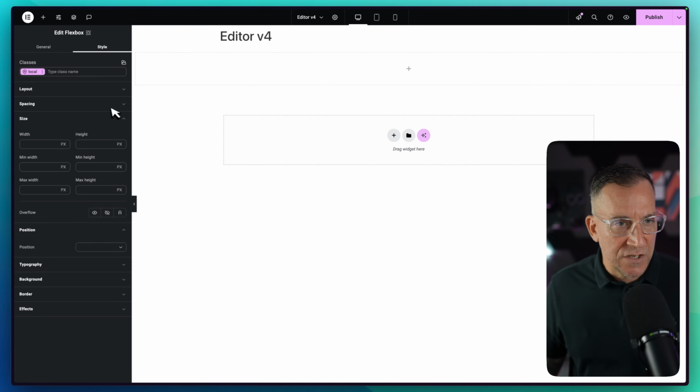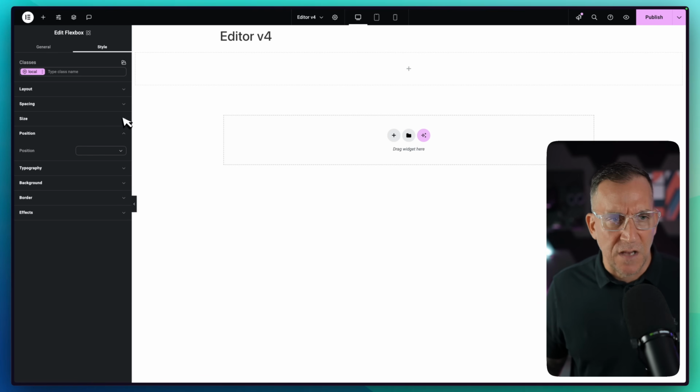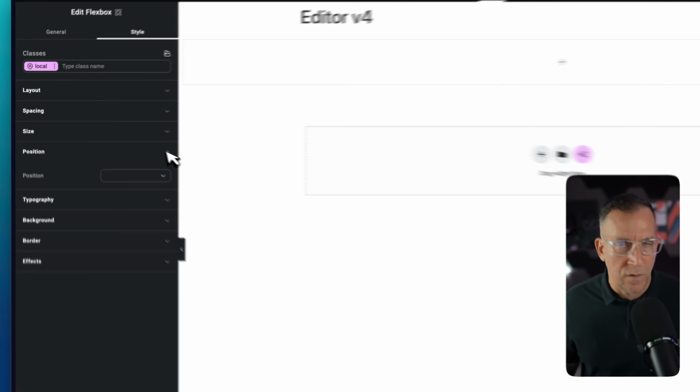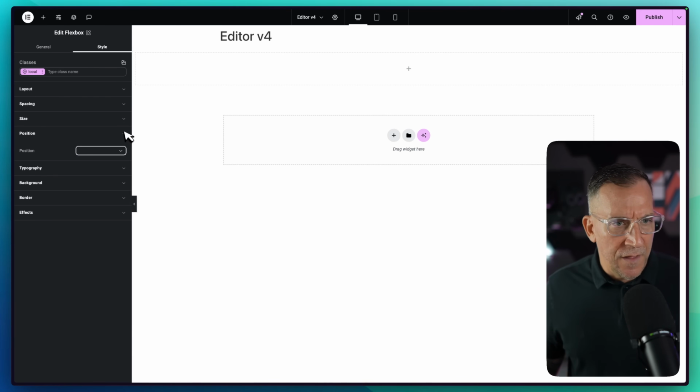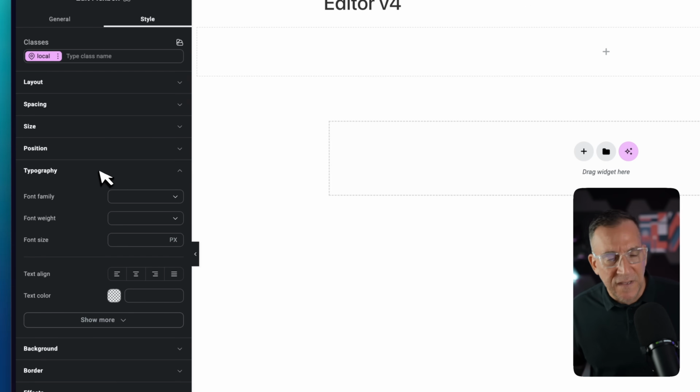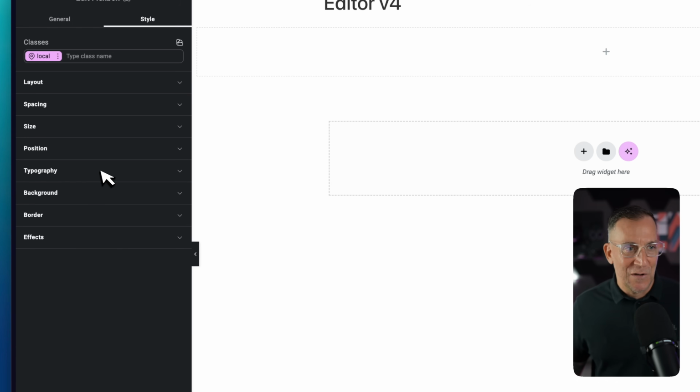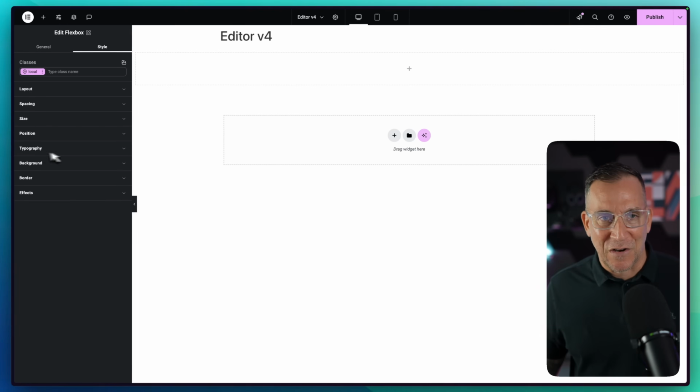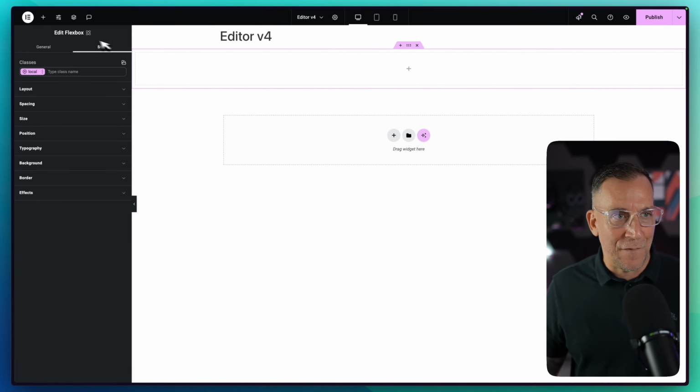Then we have our positions. One thing I hope they do is please auto close these when you click on another one. It'll make using it a lot easier. And then we have our typography. You see, this is where we can see we are still in beta right now. You know, there's no need for typography here inside of a Flexbox. So I'm pretty sure all of this is going to change as more updates roll out.